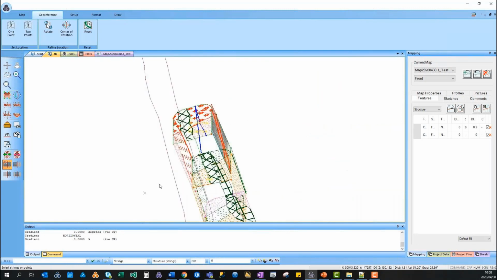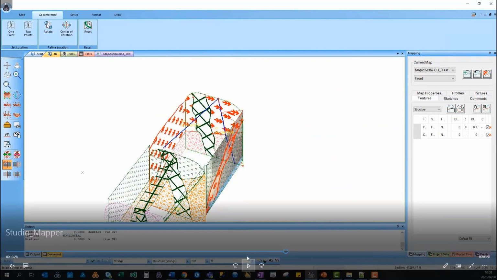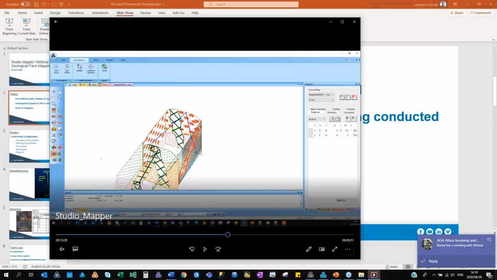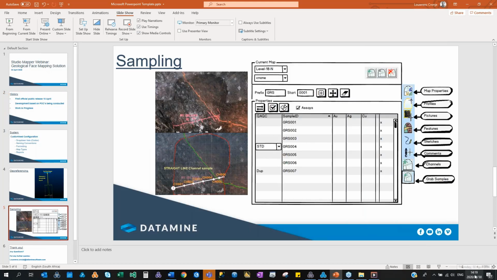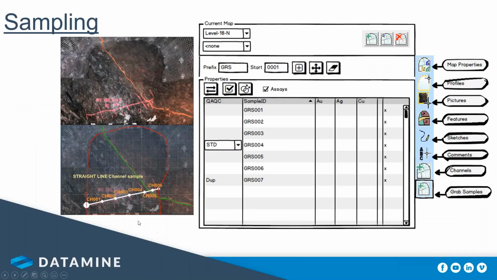So just something I quickly want to touch on is sampling. At the moment, for our next release, we are busy implementing sampling functionality to capture face samples in here. So this is a prototype of what we're working on. You'll be able to capture the samples at the face and then add your QA/QC samples such as your standards, your duplicates. The naming convention again will be specified based on your current map and working area.